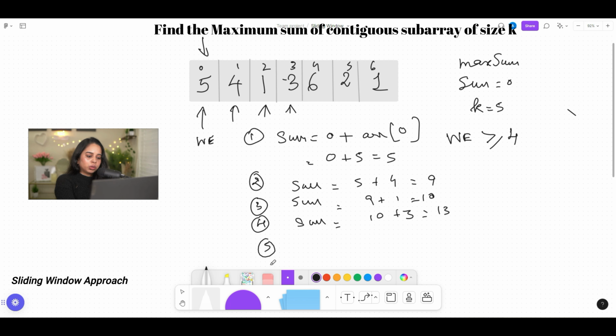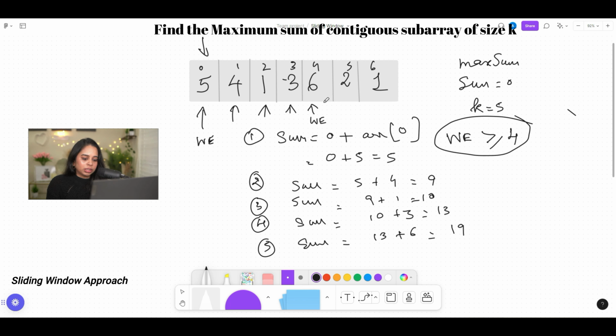and now we are going to increment the window end pointer again. Okay, so now the sum would be 13 plus 6, which is 19, right? So now you keep checking whether this condition is satisfied after every sum calculation, and now as you can see, window end is pointing to the fourth index, right, and it has matched this condition, which means there are 5 elements in a subarray, right? There are 5 elements here, which means one subarray calculation is done.